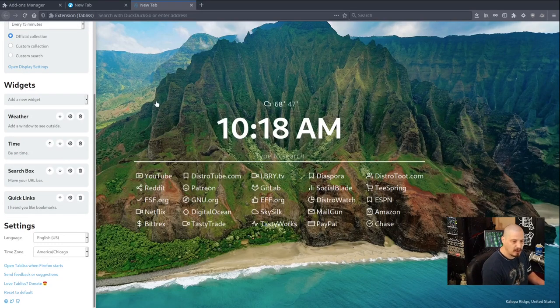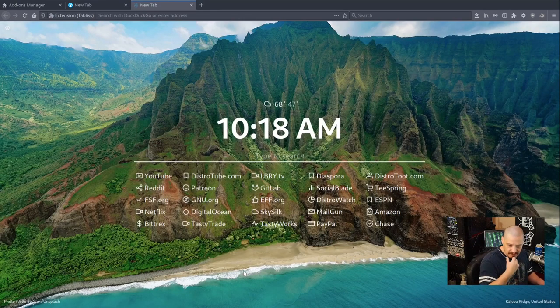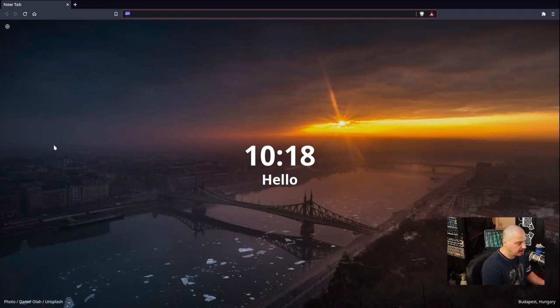By default, I think the only widgets it has is the date. And it has a widget that basically greets you. It says hello or good morning, I guess based on the time. Let me show you in Brave. So Brave is a Chromium-based browser. I installed the Chromium plugin for Tabliss, and this is what it looks like by default. It's just the time and then a greeting.